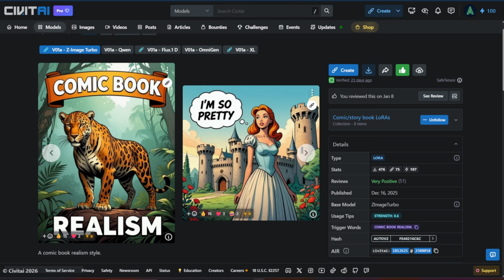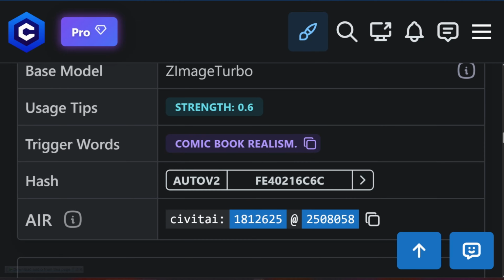Here is the LoRA model we are using for this video. It's honestly a fantastic model. So huge shout out to the creator. Please make sure to hit that thumbs up icon when you head over there to download it. Right here you can see the recommended strength settings and the trigger words to activate it. So definitely make sure you include the phrase comic book realism in your prompt.